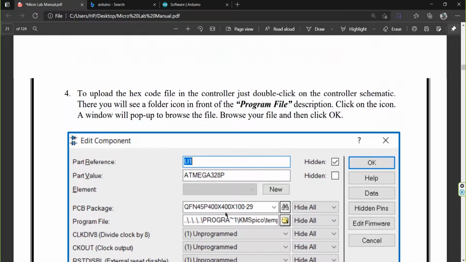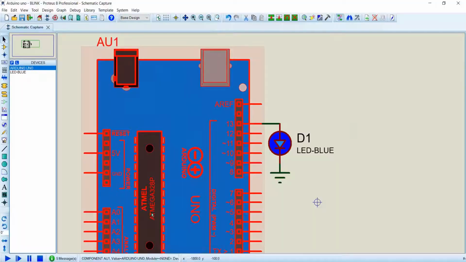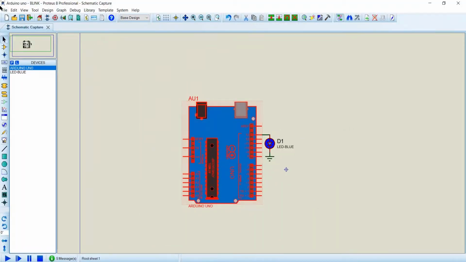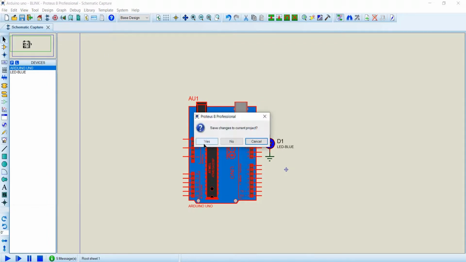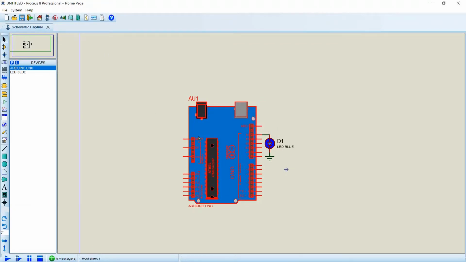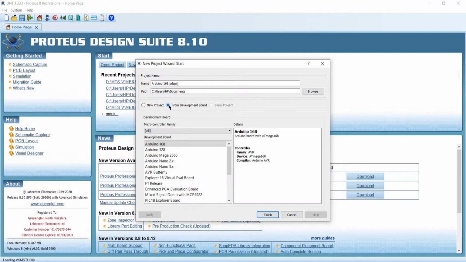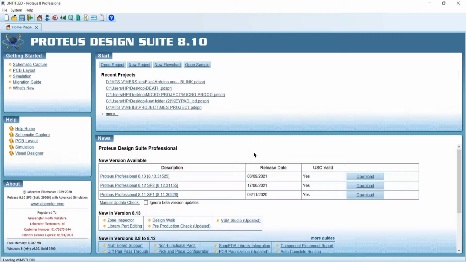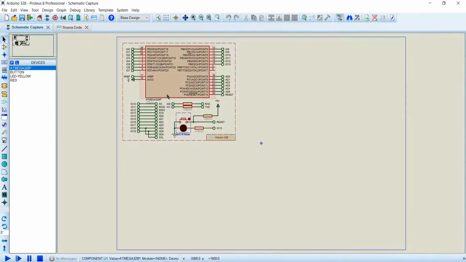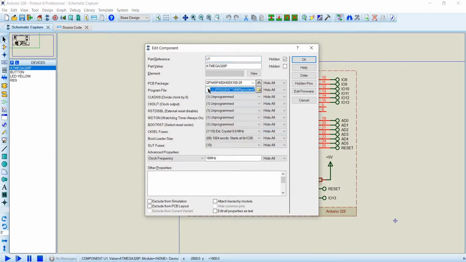And further, now we have to upload some code there. We select this. Now for you, I'm going to make a new project here. So this is the new project here. Select from development boards the 328P, finish. Yes. This is the code here. And further we are going to upload a code here. So this is simple.